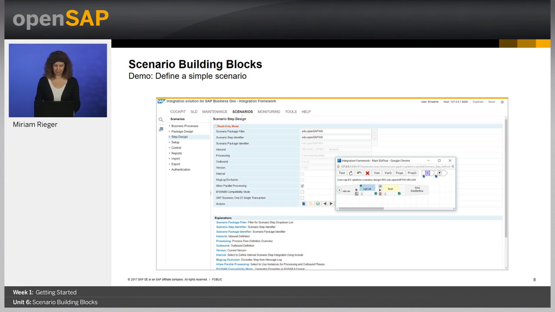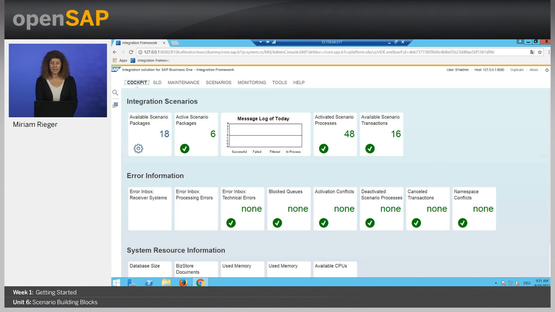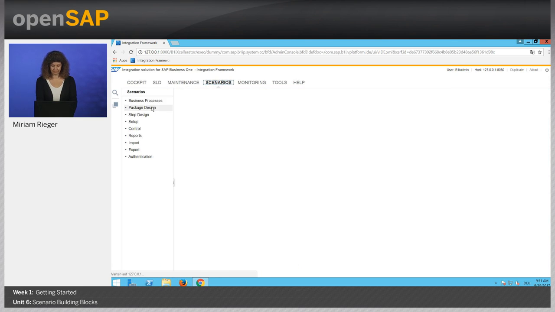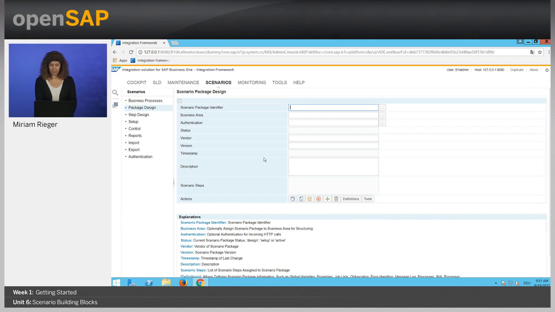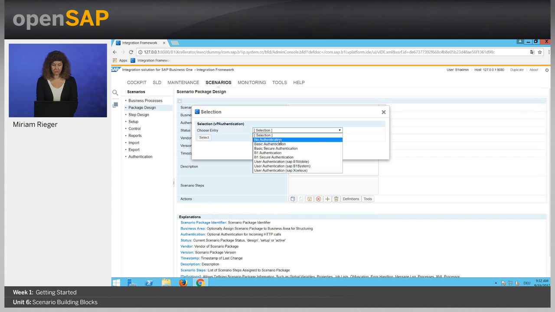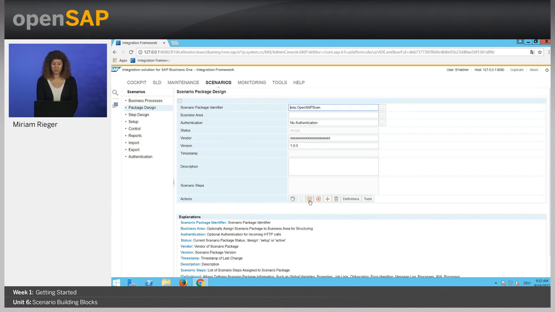Let's go to the system and see how it works. In the system, you go to Scenarios and Package Design. And to add a new scenario, you click on this plus icon here. And then we create a new scenario and we add here the name. In my example, I will call it openSAP Scenario. And I click on the tab. Then the system automatically adds the defined prefix, it's edu in my system, to the scenario name. I select here in the field Authentication, No Authentication, and then I can save this new scenario.